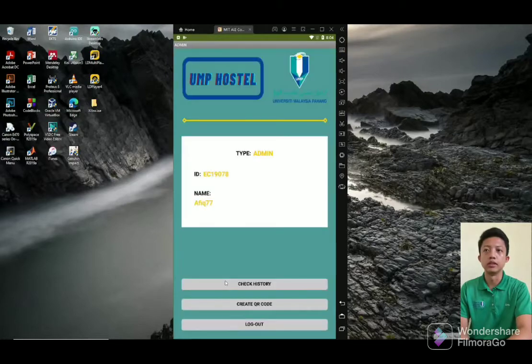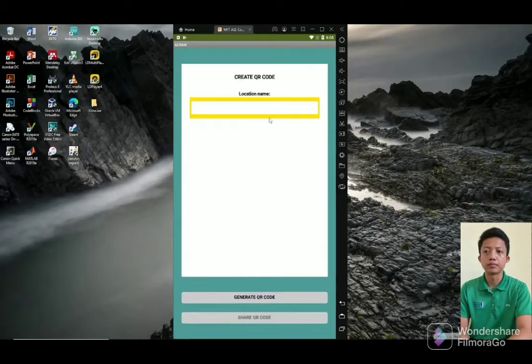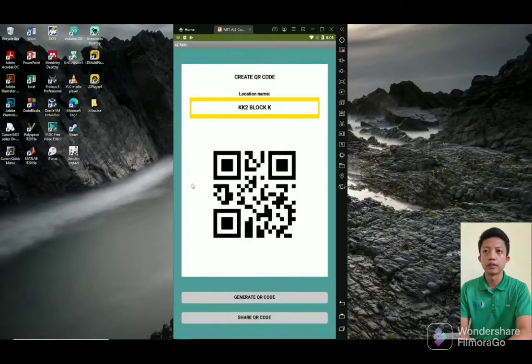As you can see here, this is the front page after we successfully log in. There is the type admin, the ID number, also the name, and the date and time of the account login. And there are check history, create QR code, and logout buttons. First we press create QR code, and from there we type the location name for the hostel we want to enter. For example, KP2 blockade, and we generate the QR code.